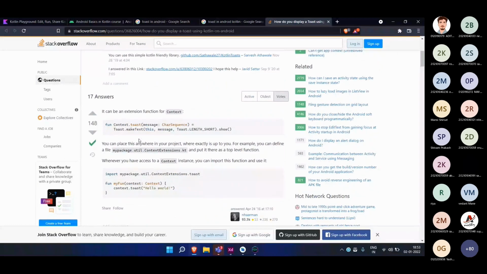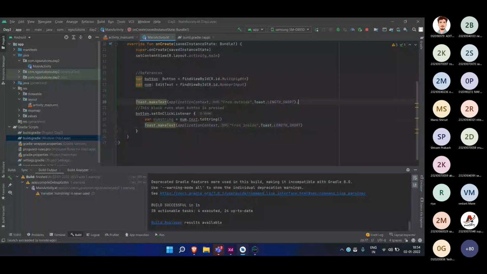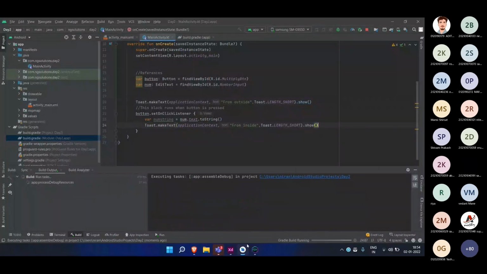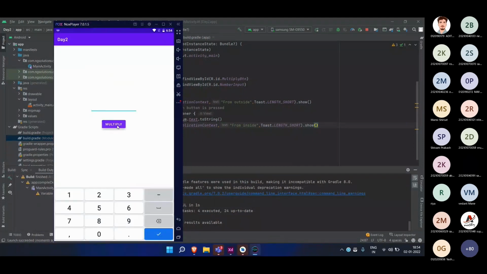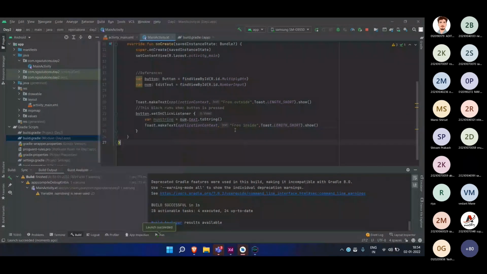Here you can see Toast.makeText, this message, line dot show. Oh, I forgot one thing. There is dot show. This function should be appended in front of this. So this will now show me some toast over here, hopefully. Let us see from outside. If I click this button, it will say from inside. So this is how you can have the toast in the app.